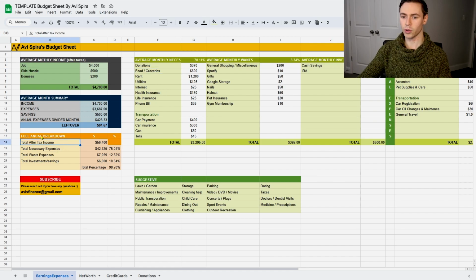Next is gonna be the full annual breakdown. And if there's any other spelling mistakes, please do let me know. I apologize about that. So the total after-tax income is being calculated based on your total income, right? And then it's timing it by 12. A lot of calculations similar to that throughout here.